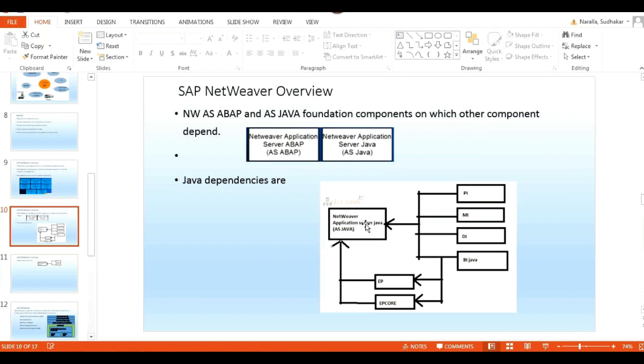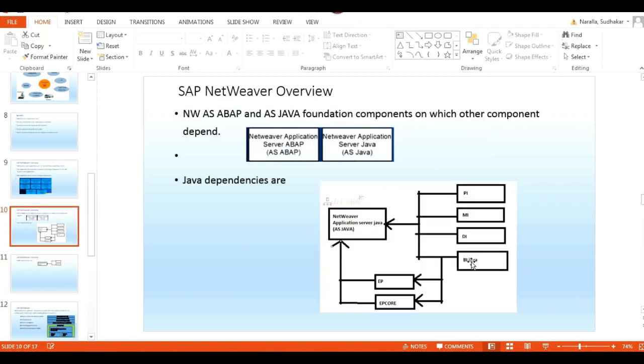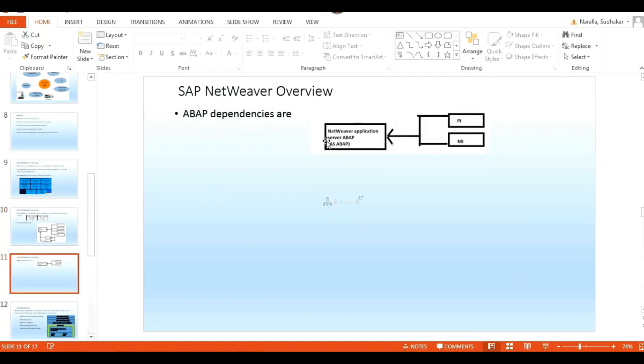Individually means the stack has been separated. And the MI also is dependent on AS ABAP only. And for BI Java, EP core, these are dependent on AS Java only, not AS ABAP.